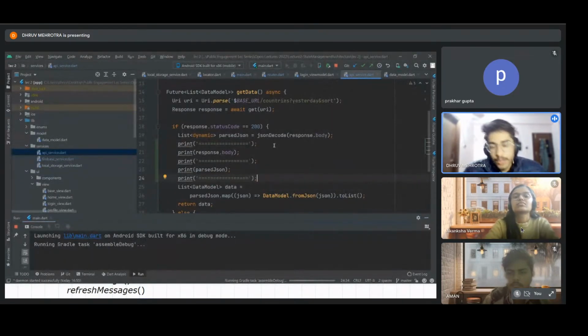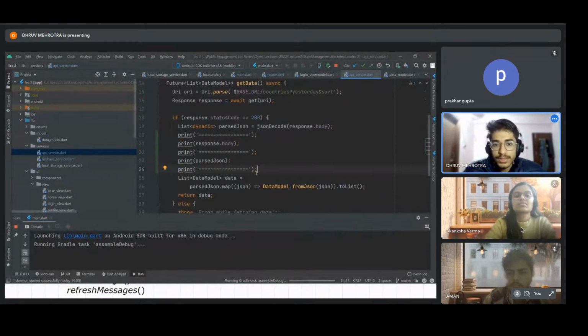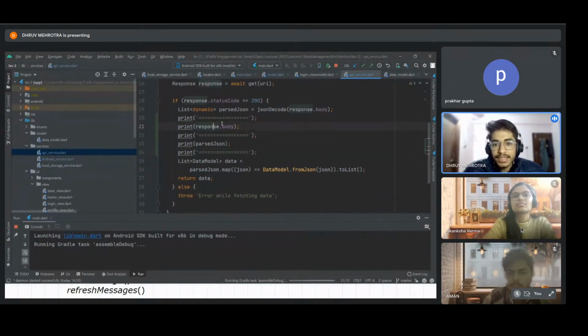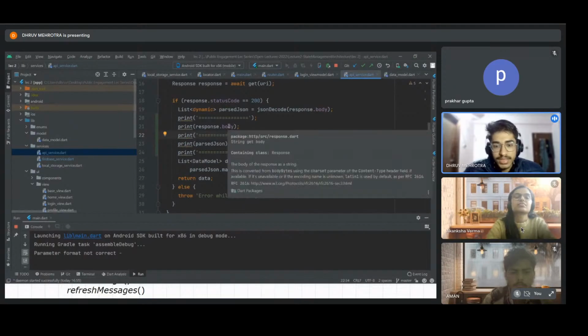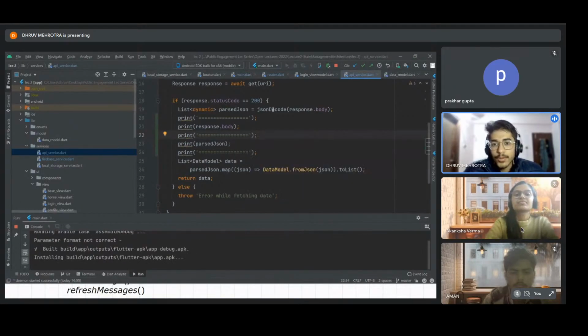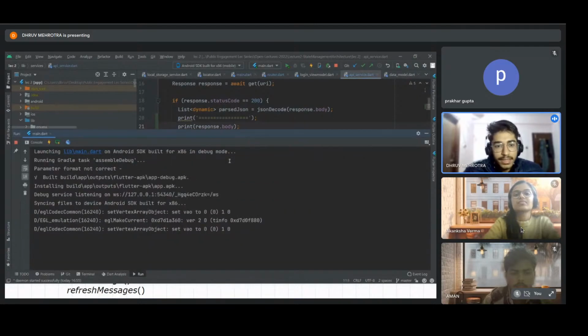Anyways, what I'm going to show you is that first of all, I'm printing this variable called response.body. This will be between the first two sets of equal signs, and within the second two is going to be the parsed JSON. So first off, it's going to send me data, and then I am going to use a method called jsonDecode over that data, and what that method is going to do for me is decode that data into a better form.